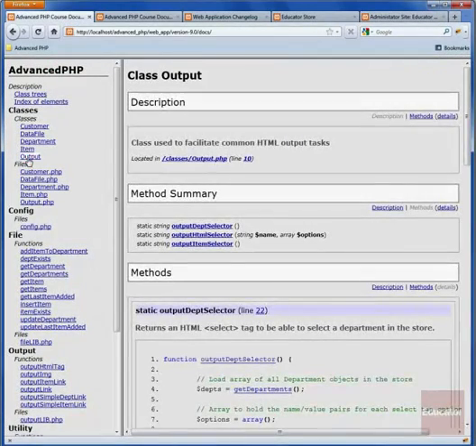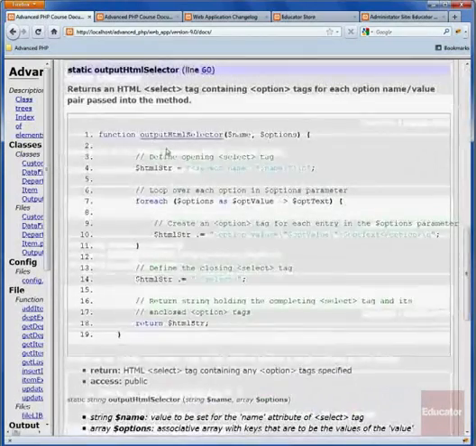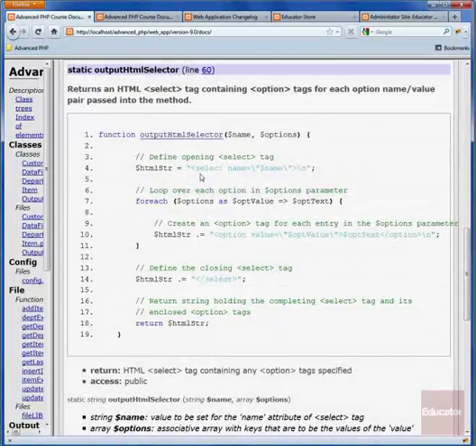our new output class, we can see, for example, we have an output HTML selector method. It's a static method, and basically what it does is it builds up a select tag. You provide it two parameters. One is the name of the select tag. A select tag is an input tag, so it has a name, so that when you submit the form that it's on, it's going to associate the value of the option selected with this name. Then we also pass it an array of options, which is going to include the value that we want to include in the value attribute of each option, as well as the text that we'd like to include.